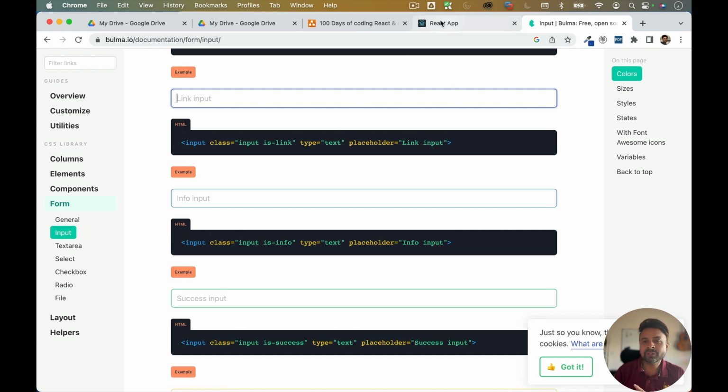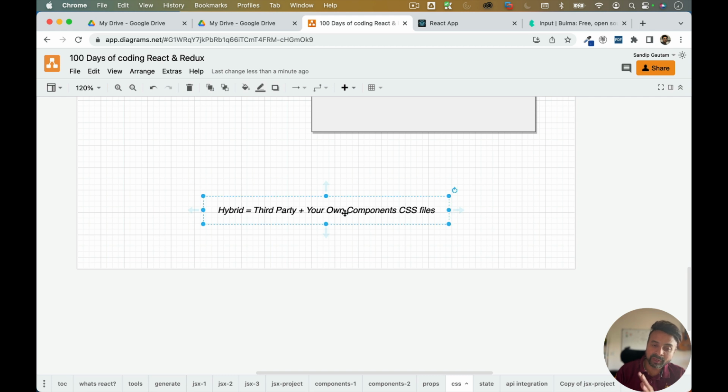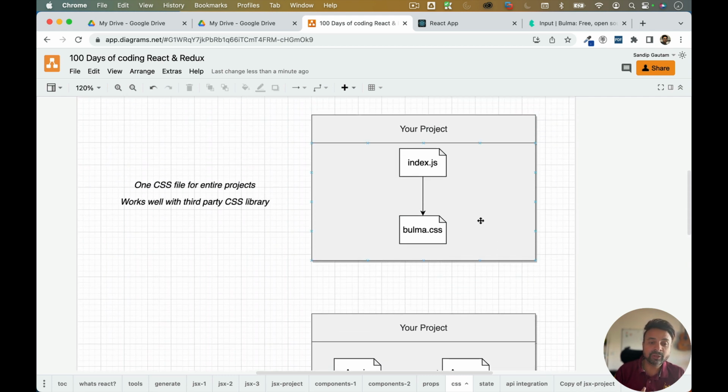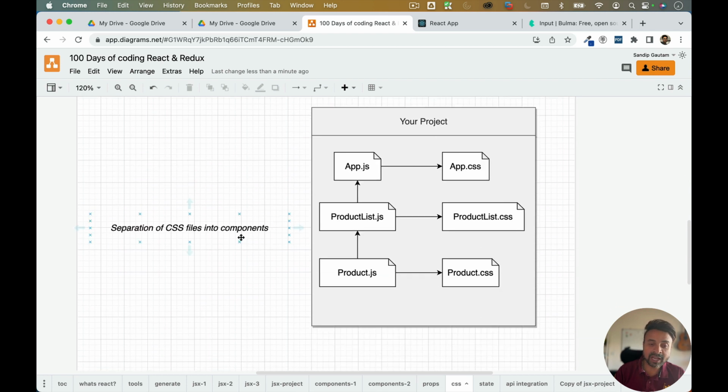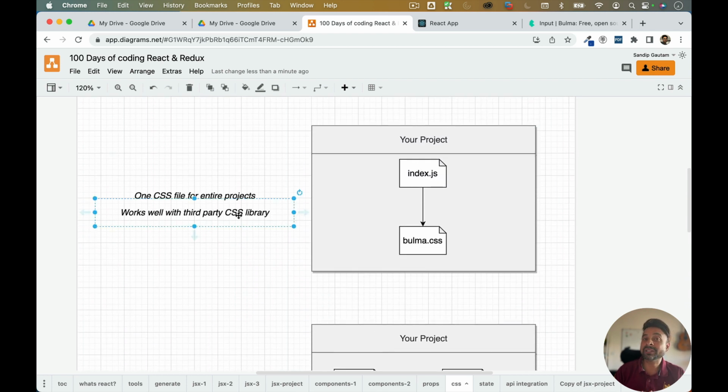So whichever path you take, hybrid is very popular, third party plus your own component CSS, or even if you're writing your own CSS from scratch or using just third-party CSS, in all the cases, you should know how to import a CSS file into your React component. That's what we are going to do today.